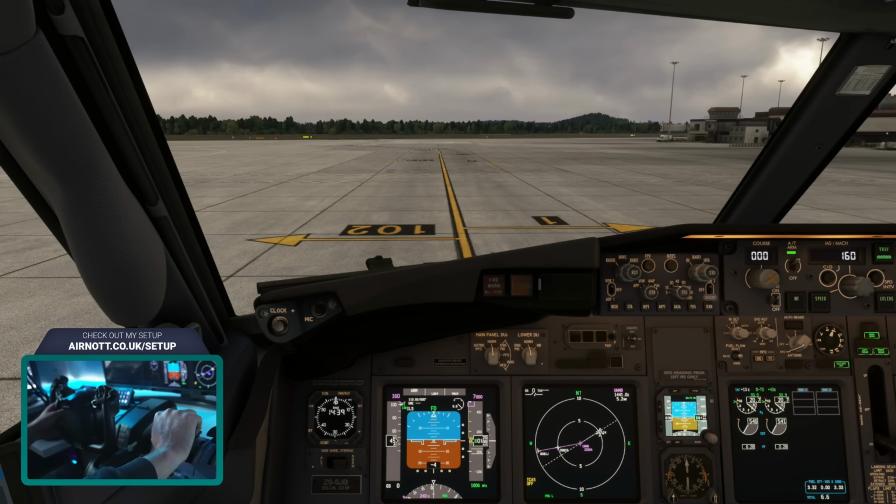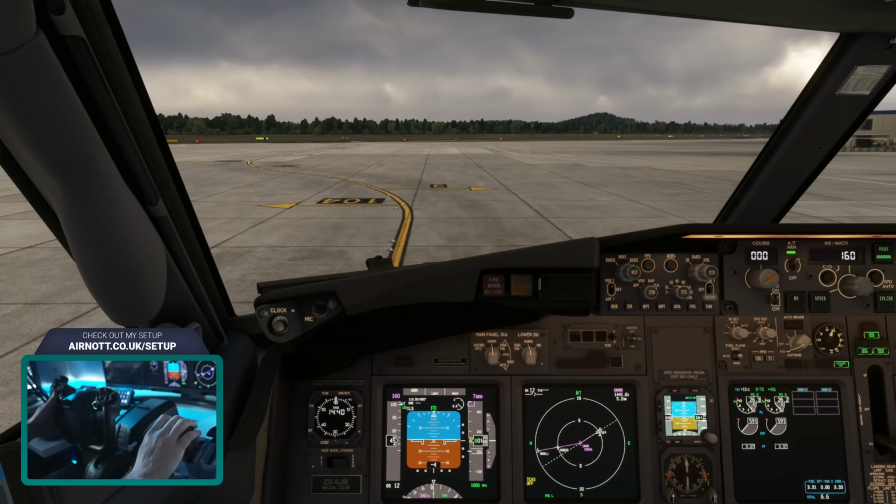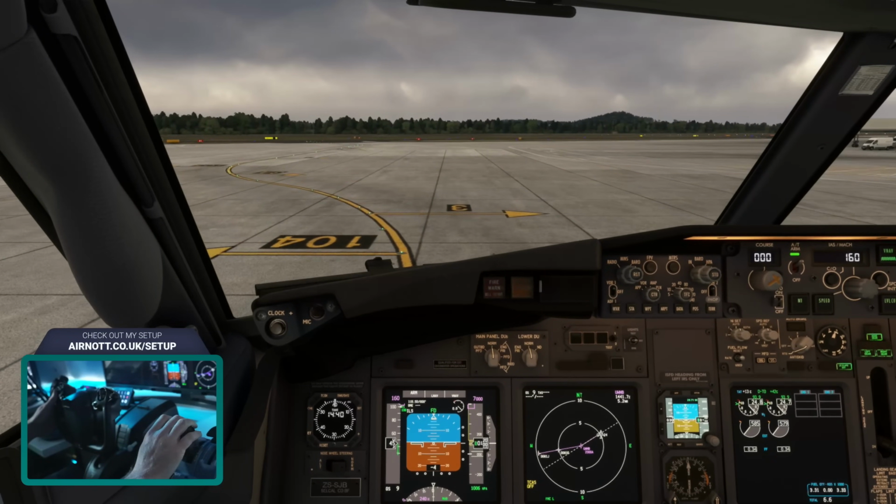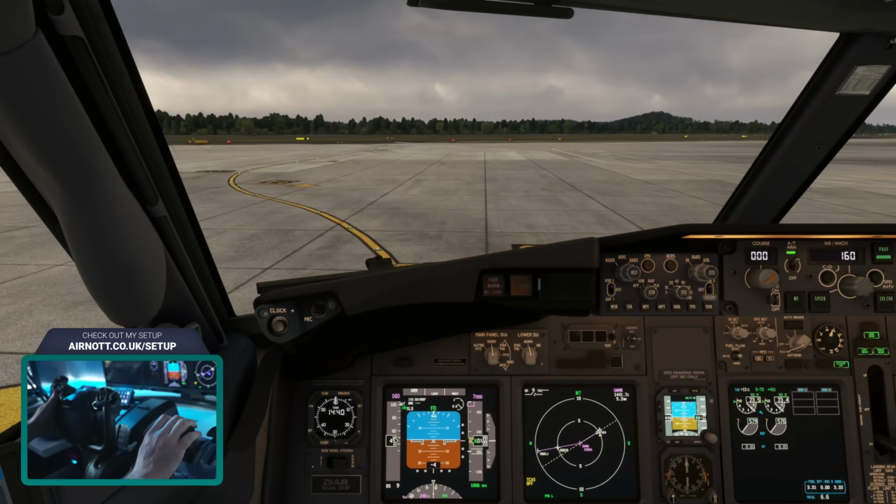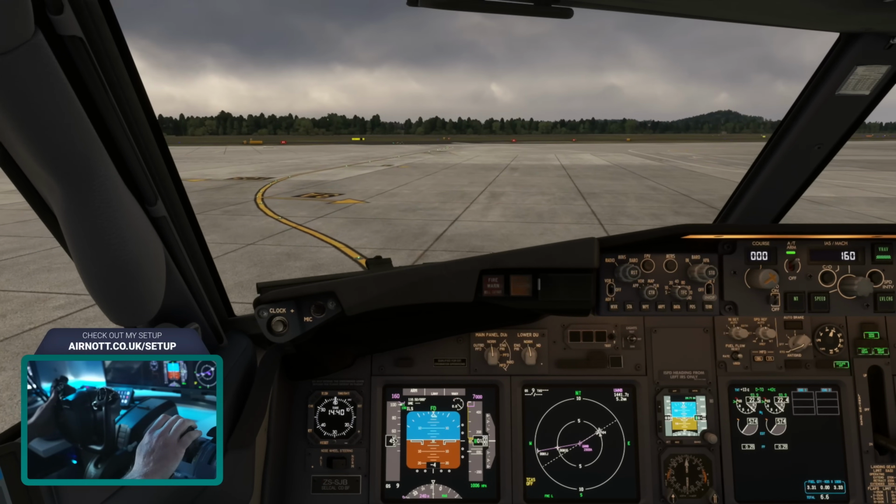Parking brake off. Let's find our way down. Okay, so this is Echo. Nice and simple at Edinburgh, really.